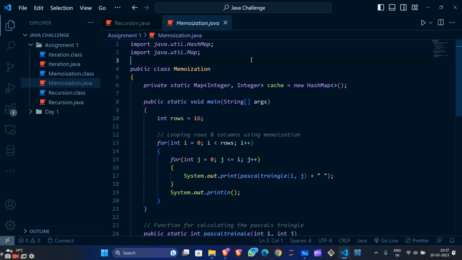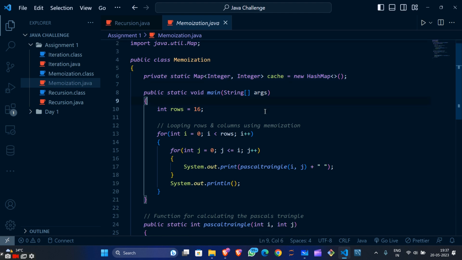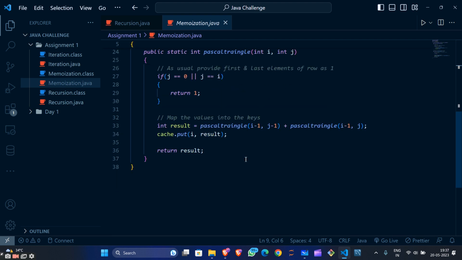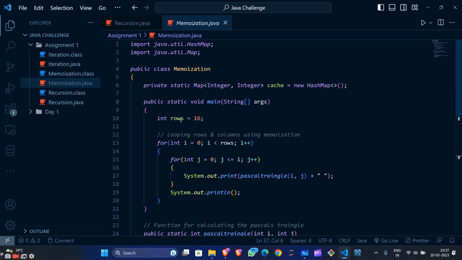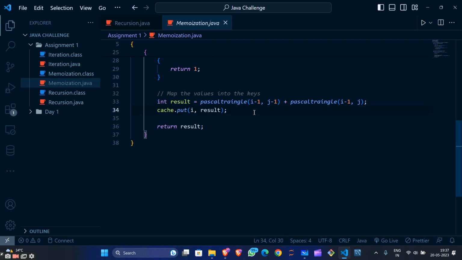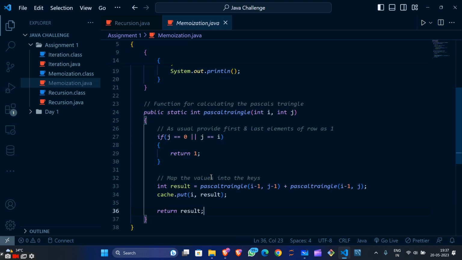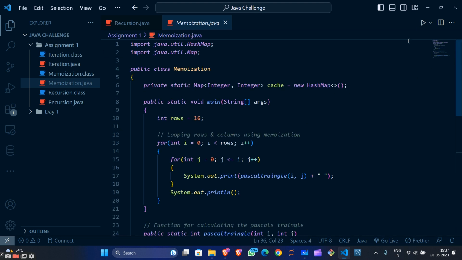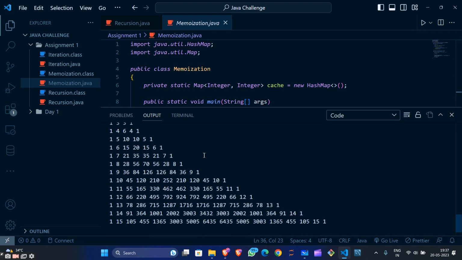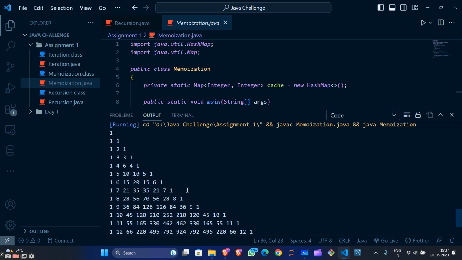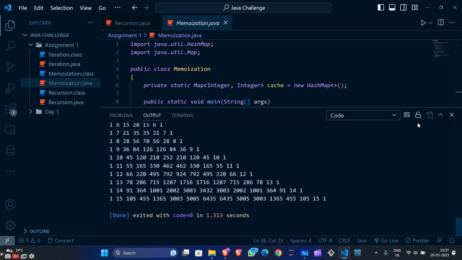Simply we have to import the packages, and also create the cache hash map. And we have to store our output in the result, and also mention cache.put(i, result). Why have I put i? Here it is the rows, so in my condition, row means i. That's why I have given the cache for the i key, and kept the result. Returning the result gives exactly the value. So let me show. Up to 16, I have asked for the Pascal's triangle, and it is giving the Pascal's triangle.